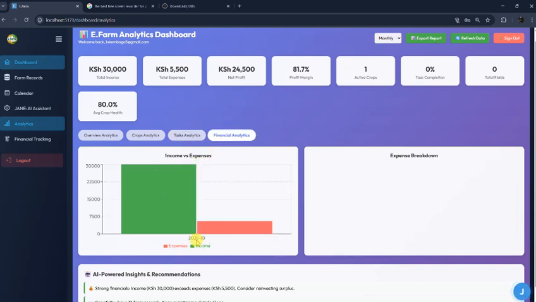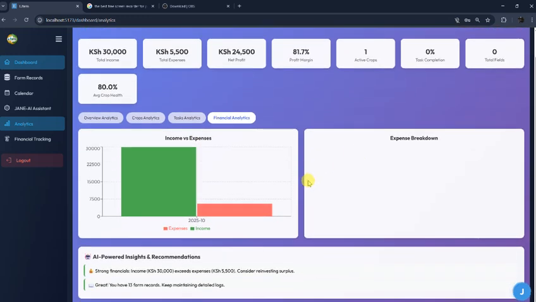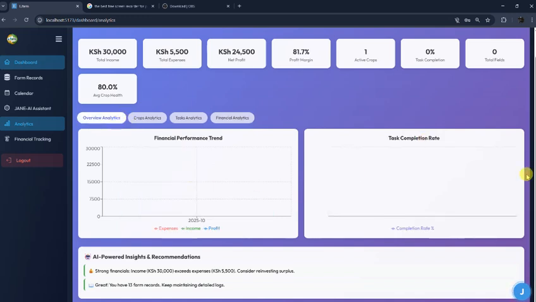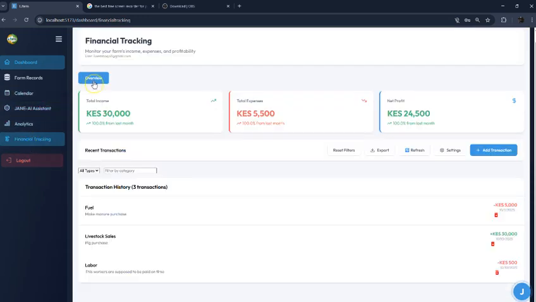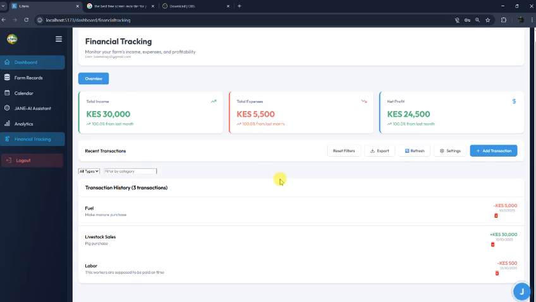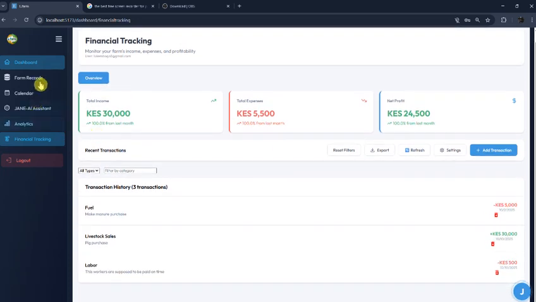This is the income versus the expenses. If your income is more than your expense, it will clearly show it in a graph, which I think is a very good feature, especially for visualization. Yeah, and basically that is it. I do not think we have any other thing to show you. That's our system.